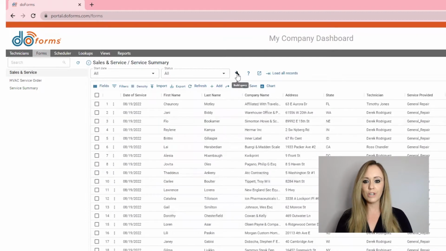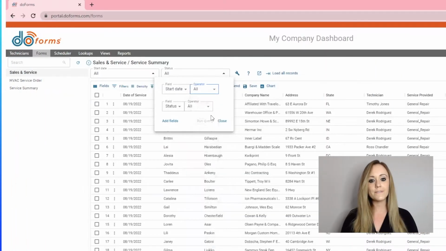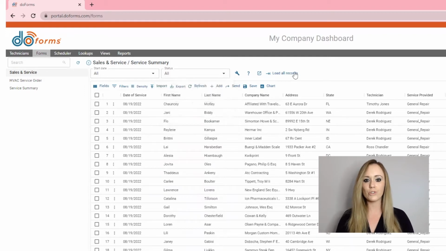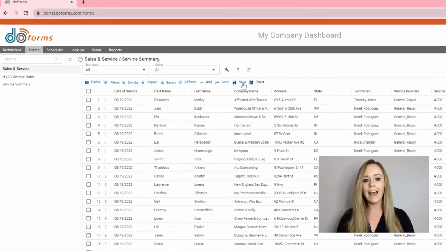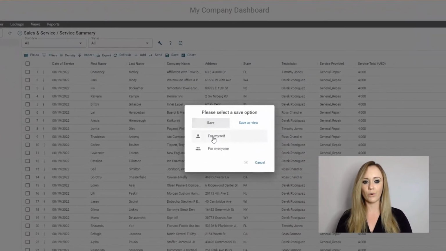Finally, I'm going to use the wrench icon to build a query to bring in all data. If I wanted, I could define a specific date range, but for this example, I'll choose all. This finds all the data. I then can select Load All Records to ensure everything has been downloaded from the cloud. I can now click Save, which will save these changes for the next time I load the form in the Forms tab.